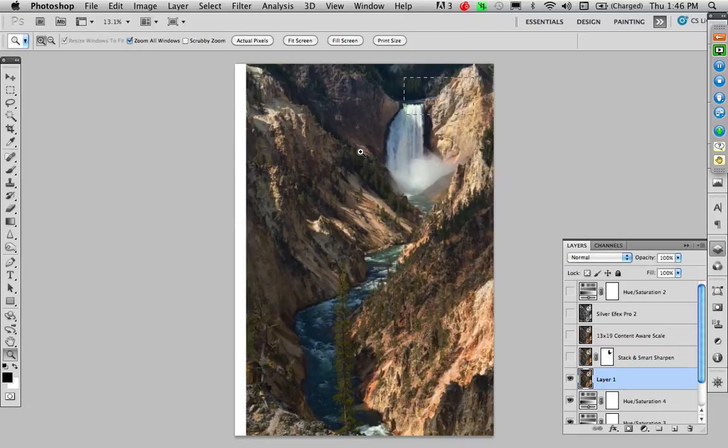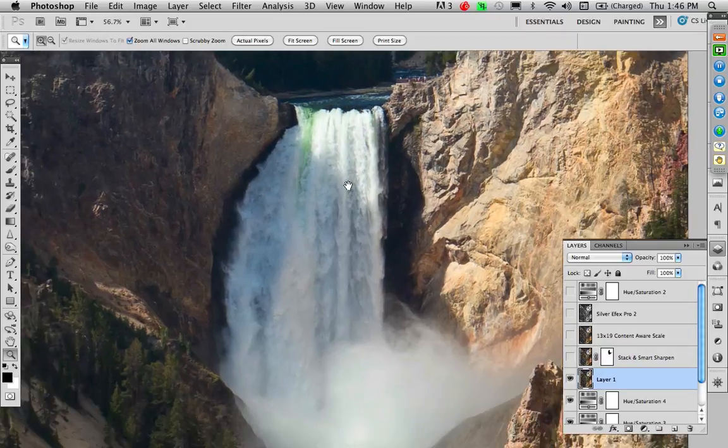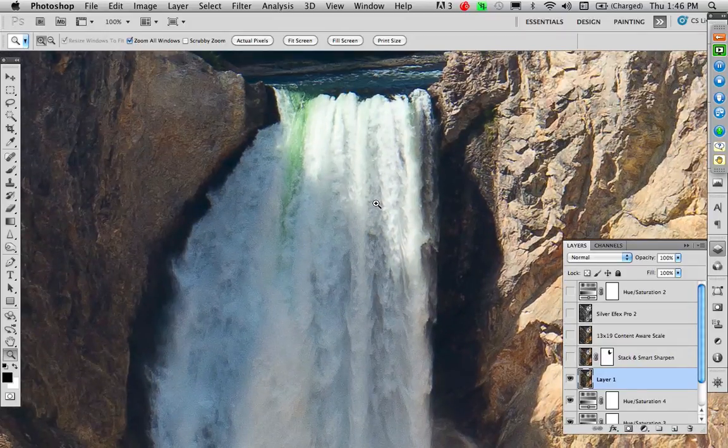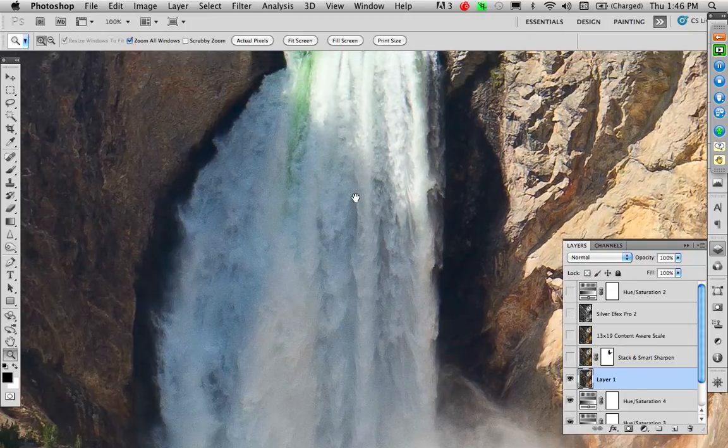Okay, so let's just go ahead and zoom in here. And even though the grain isn't horrible, again, I'm not sure how well you're seeing it, it did add a little bit of grain into the flowing water, which I don't want. It looks great on the rocks. I don't like it in the water.